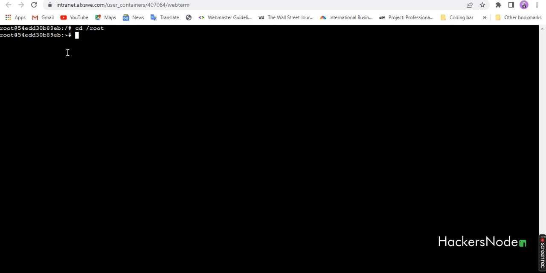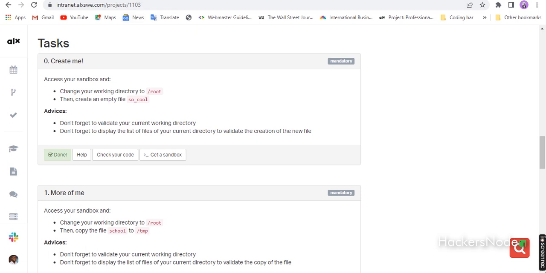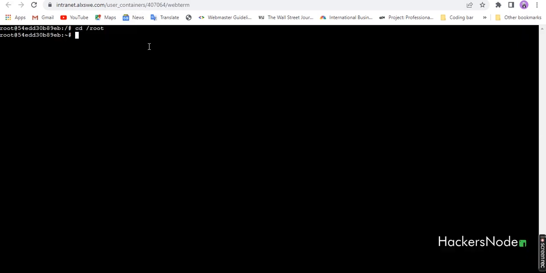So we're asked to make a file called so_cool. How do you create a file? To create a file on a Linux terminal, not your command line or PowerShell, because the commands of the Linux terminal are different from those of PowerShell, which is for Windows. The Linux terminal is usually for Ubuntu and macOS. So to make a file, you use touch, and the file name is so_cool.